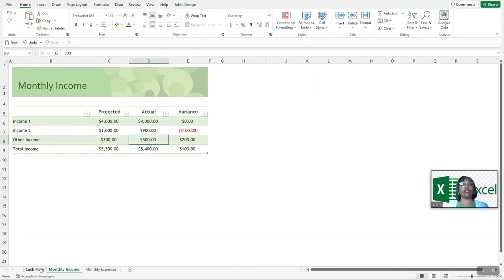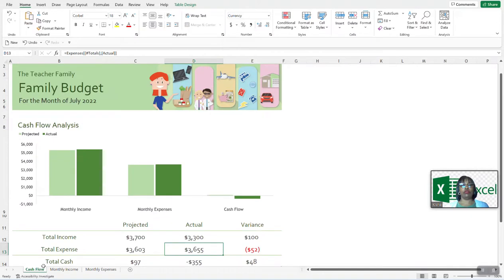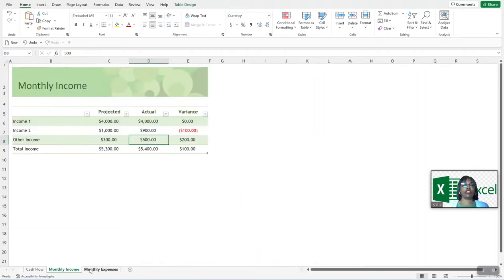If we go back to this cash flow worksheet, you notice the bar chart has changed some: the cash flow, the monthly expense, and the monthly income. So as you make changes to your worksheet, the changes will take place within the chart.